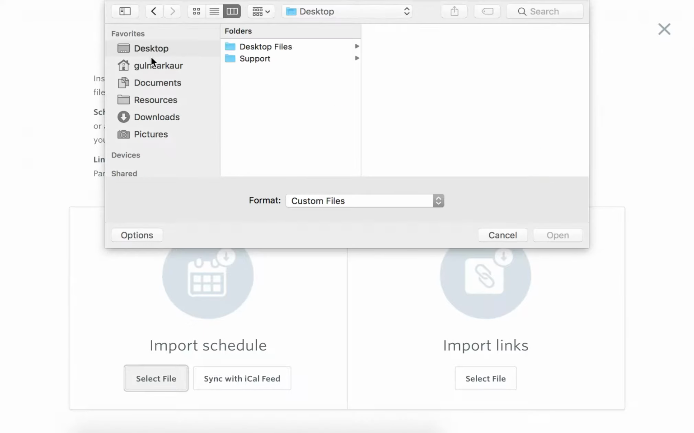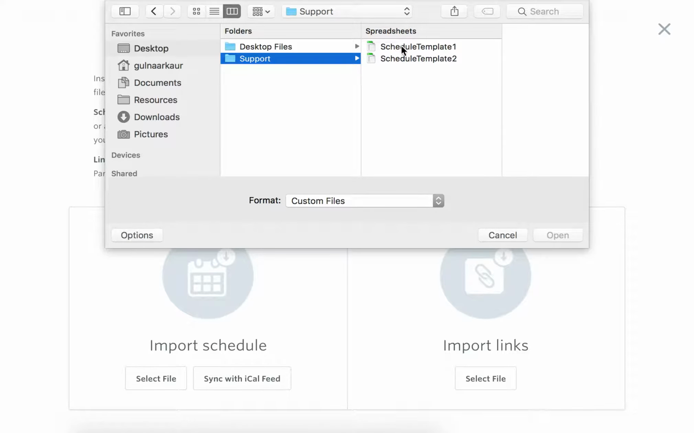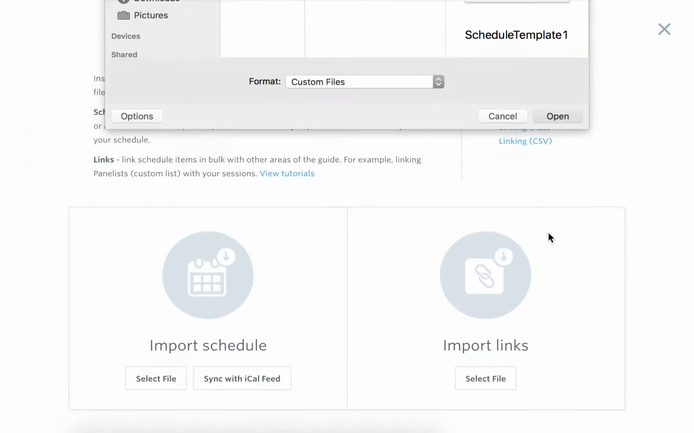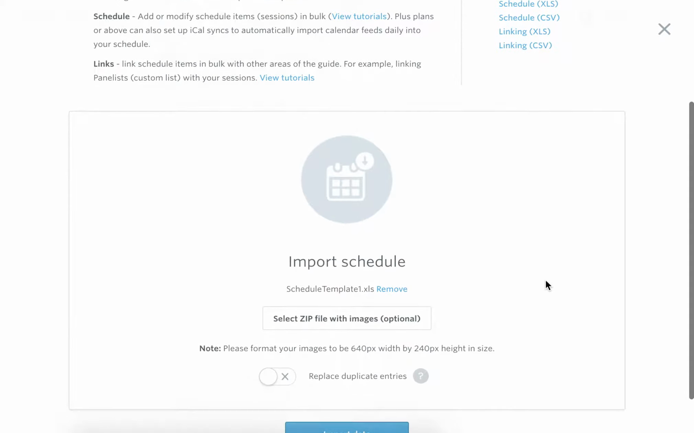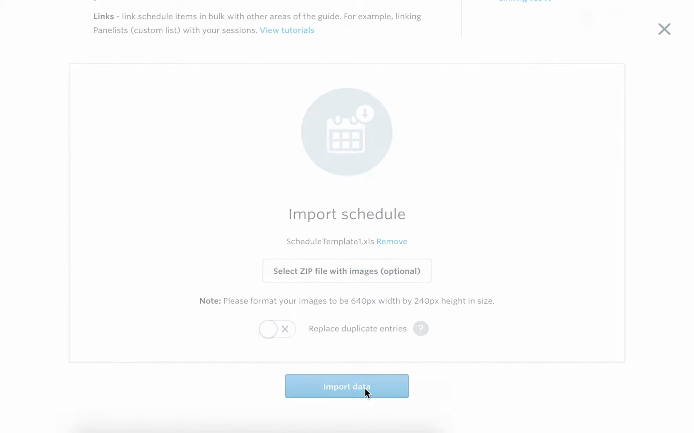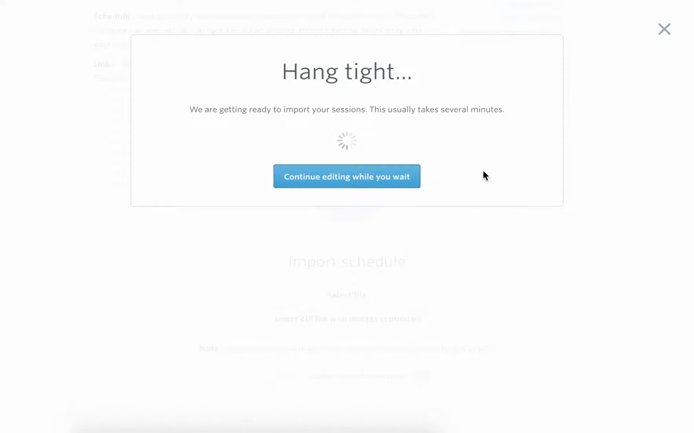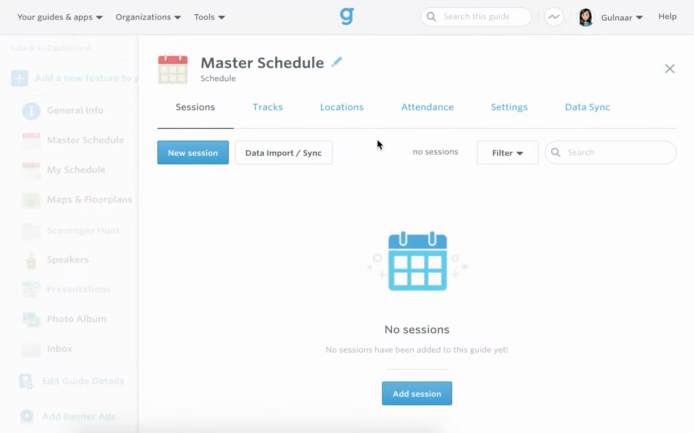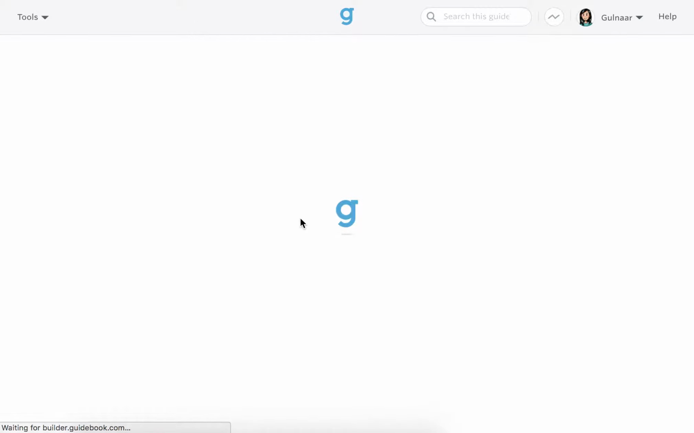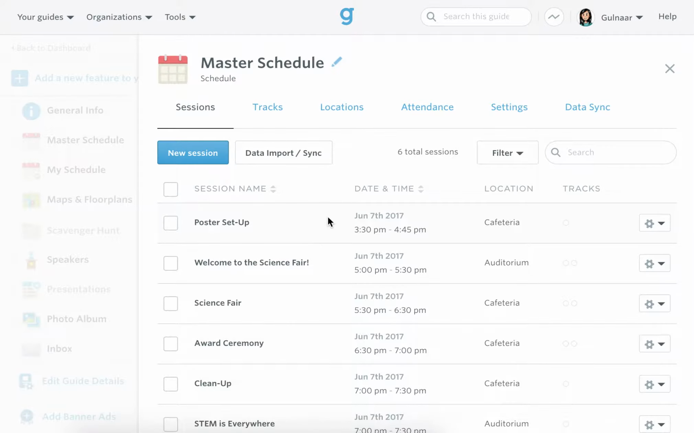I'm going to select it from my computer. Schedule template, let's open it. We're going to confirm, yep, that's the one that we want to import. Builder's going to take just a few moments, and I'm going to refresh my page. I'll also receive an email that says, success, your sessions have been imported. If there's any issue or error, that email will tell me what I need to fix.